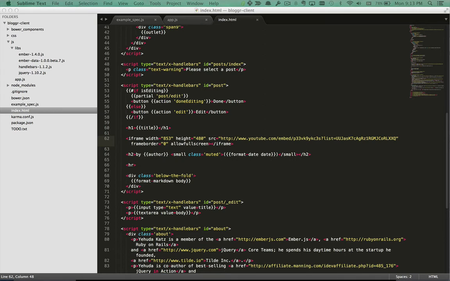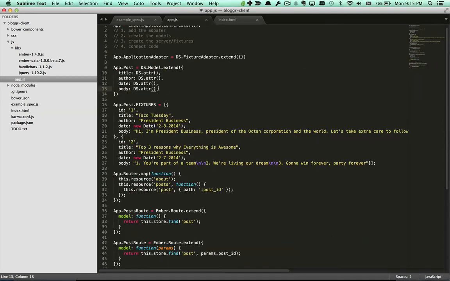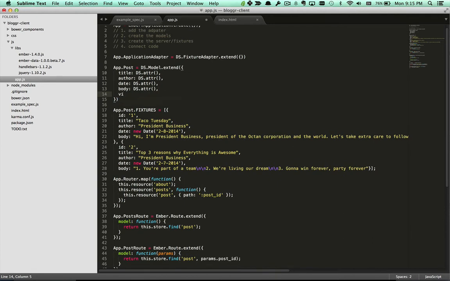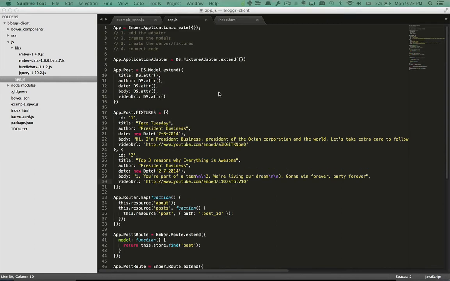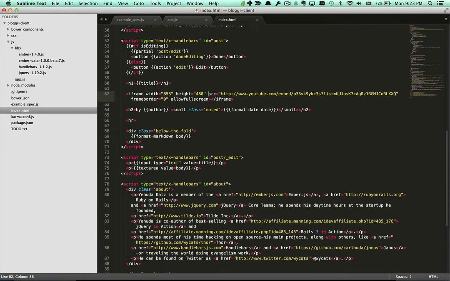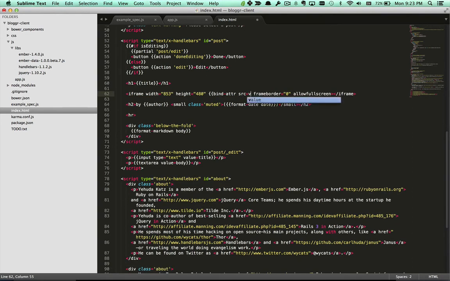So we're going to need to give each one its own unique video. So in our post model, we're going to have an attribute called video URL. Then we'll go ahead and put in the video URLs to our fixtures, and then we're going to bind the source attribute in our iframe. So we'll use the bind data, which will hopefully be replaced soon in HTML bars, and the source will be bound to video URL.